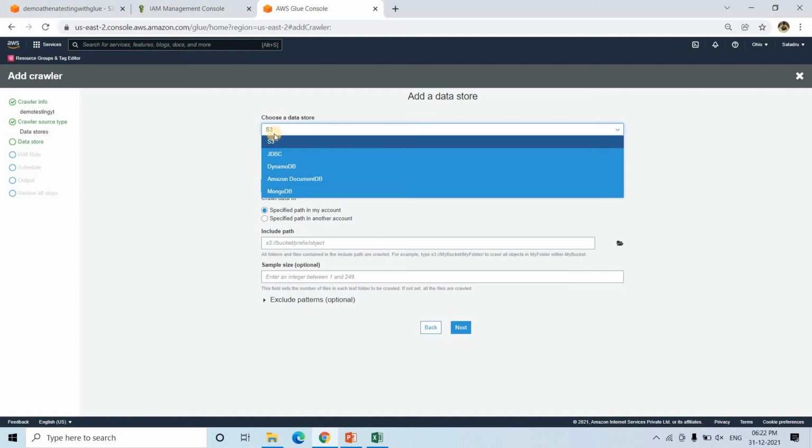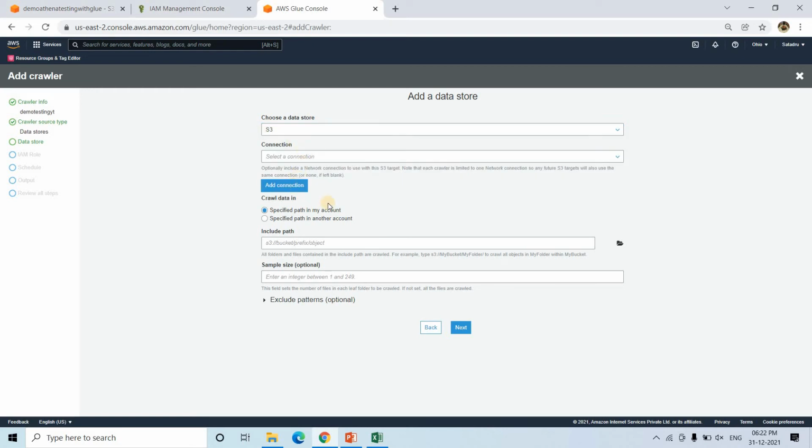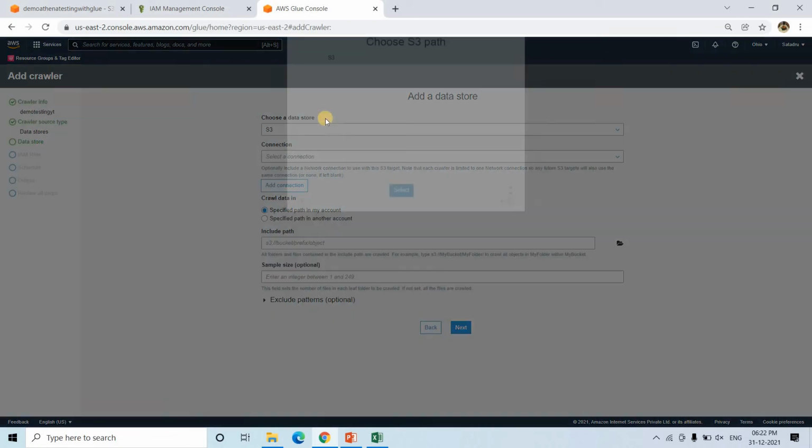Choose a data source type. If you want, you can choose S3 or DynamoDB, DocumentDB, MongoDB, or any database which has JDBC connection provided. With all these things you can connect the Glue crawler. And then here include path. I'll be including the S3 path.